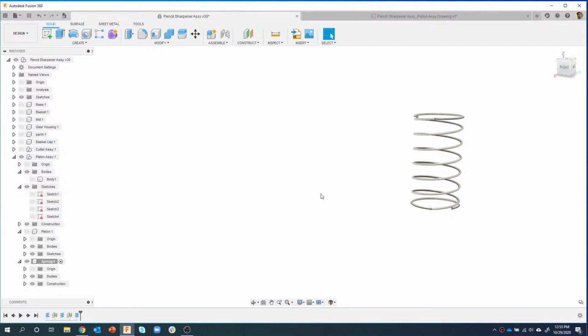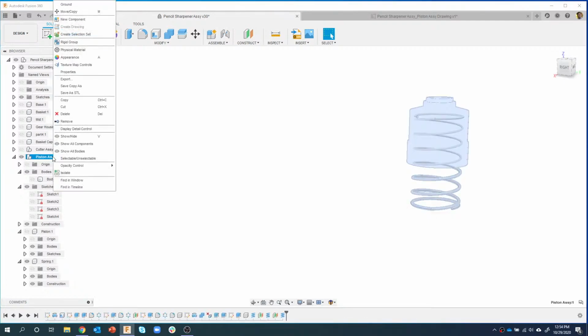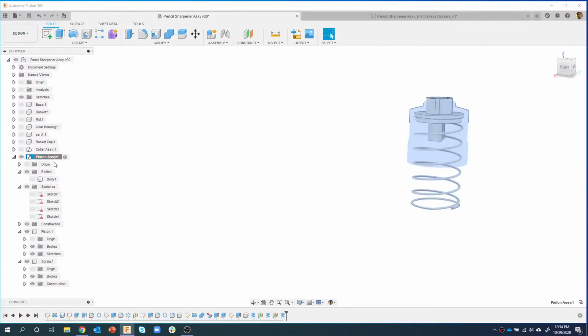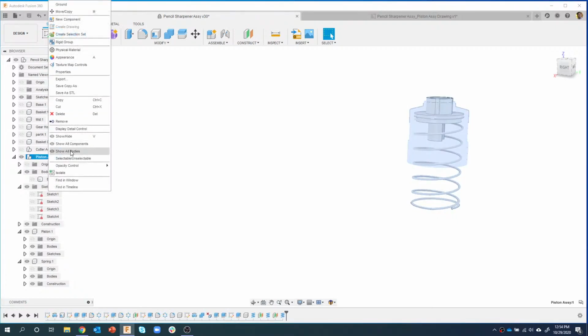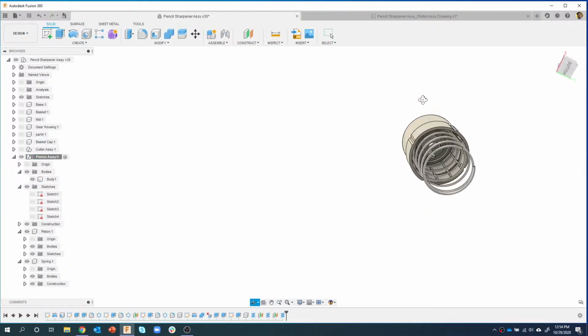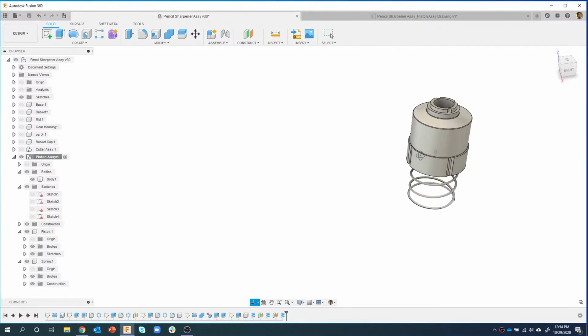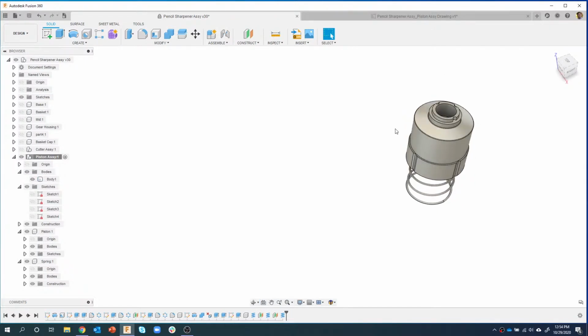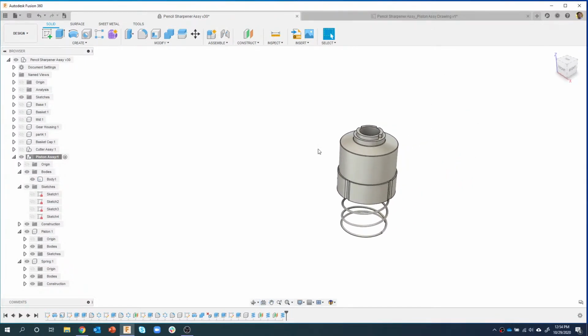So the next thing we're going to do is assembling all these parts together. So I'm going to, let's go ahead and activate this piston assembly. I'm going to right mouse click. I'm going to say show all components, and I'll say show all bodies, so I can see what this looks like. Okay. Now these parts are all kind of stuck together, which is kind of hard to see.